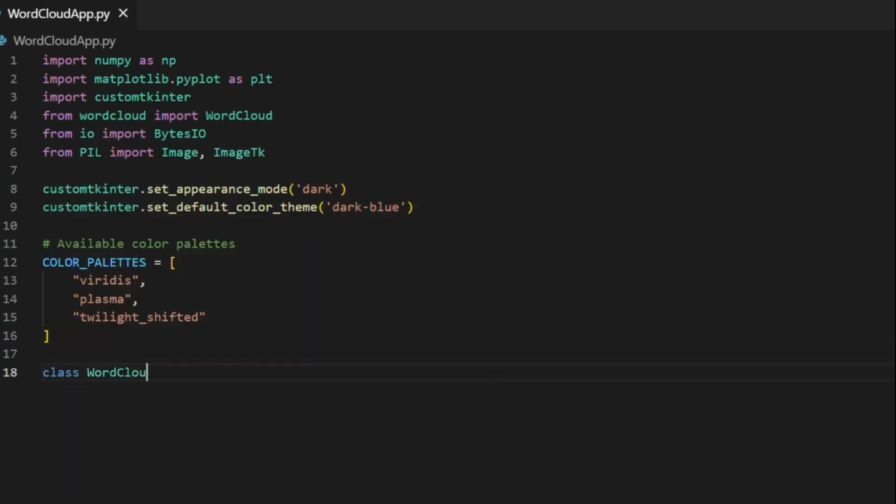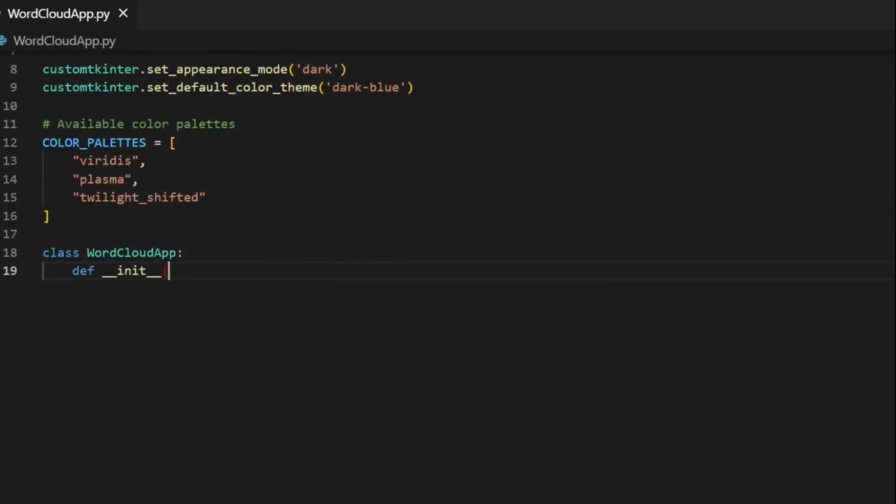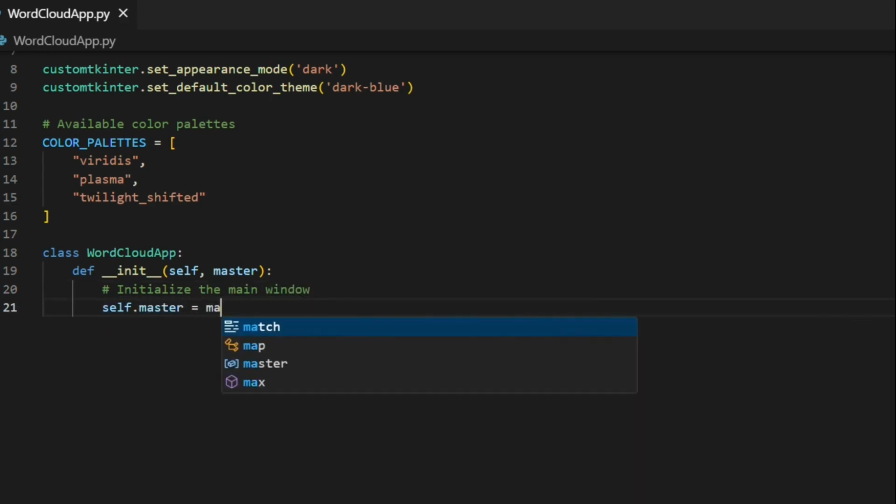We'll define a class called wordCloudApp that will represent our application window. Be careful not to name this just wordCloud, since that would conflict with the WordCloud class imported from the wordcloud module. Inside this class, we'll initialize the main window with a title and geometry.